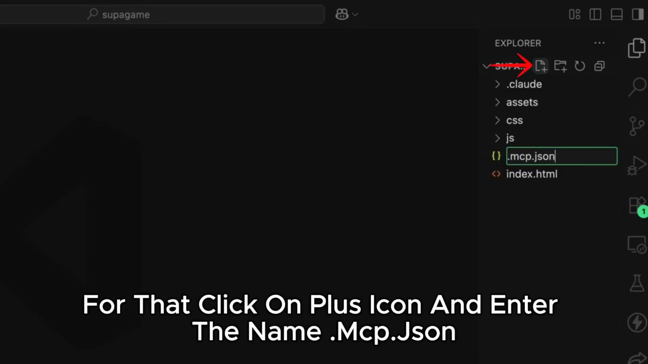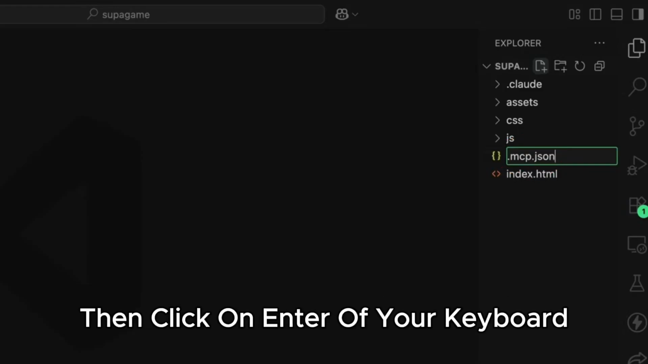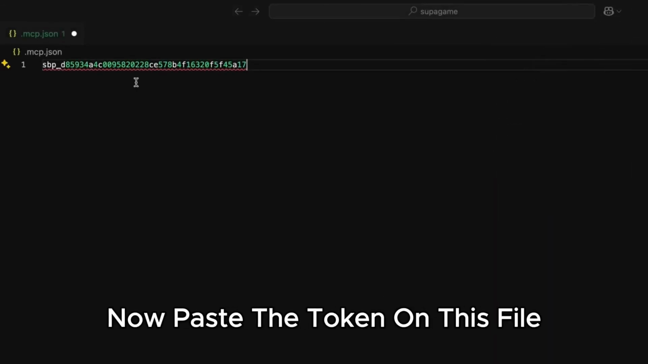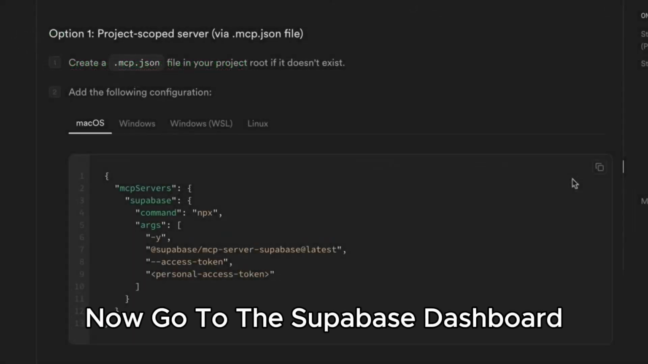For that, click on the plus icon and enter the name .mcp.json. Then click on Enter on your keyboard. Now paste the token in this file. Now go to the Supabase dashboard.